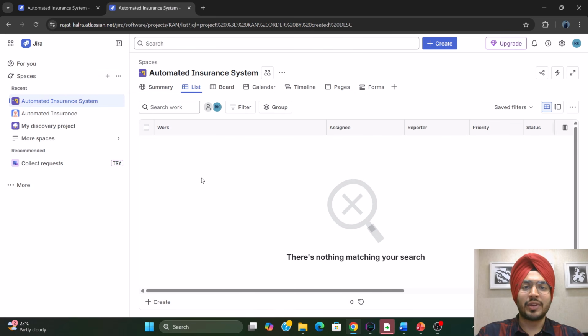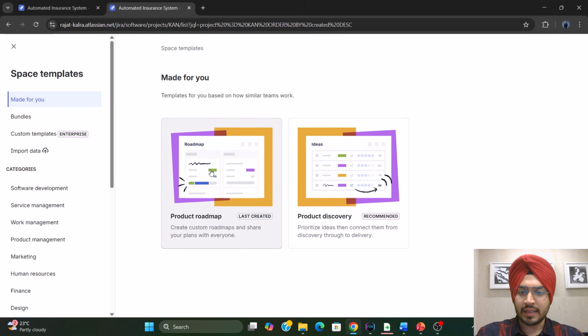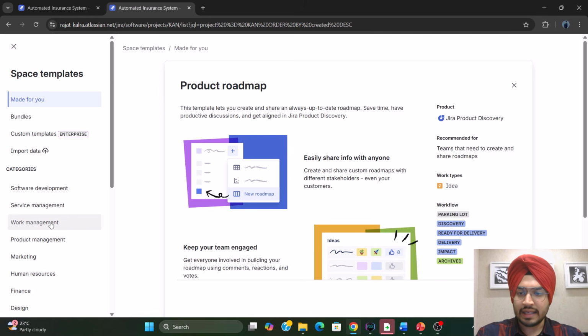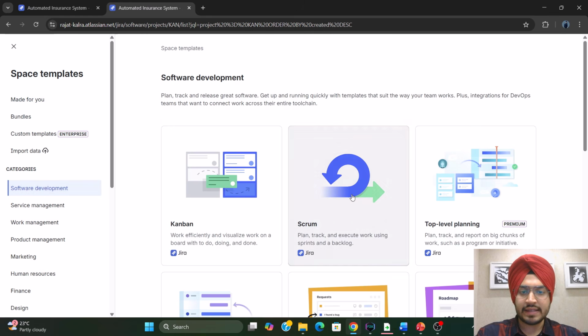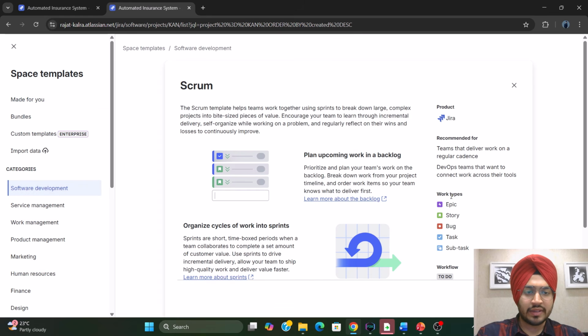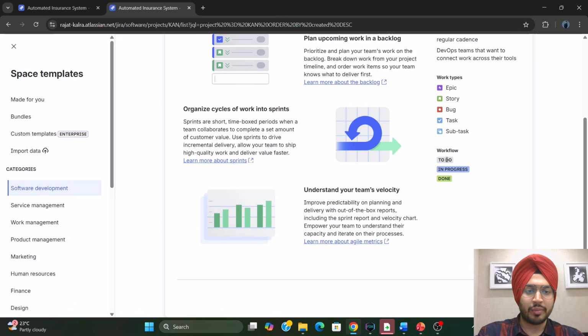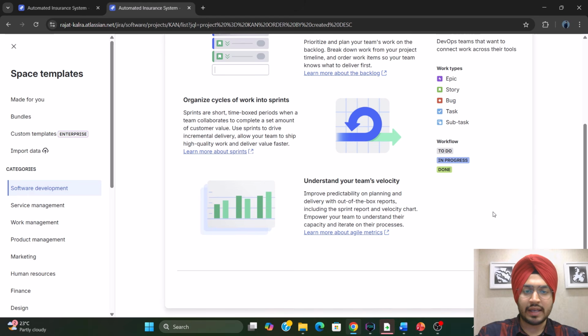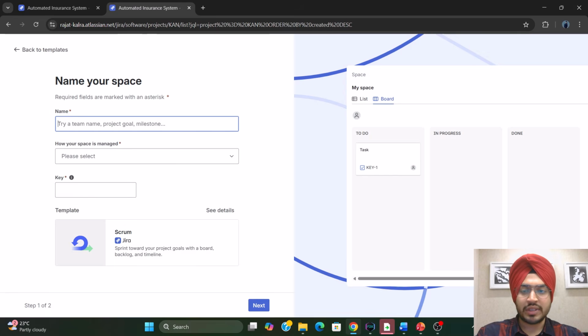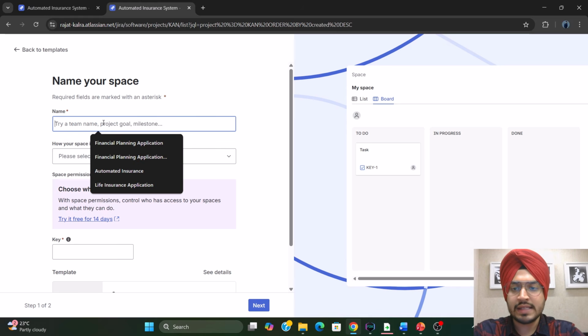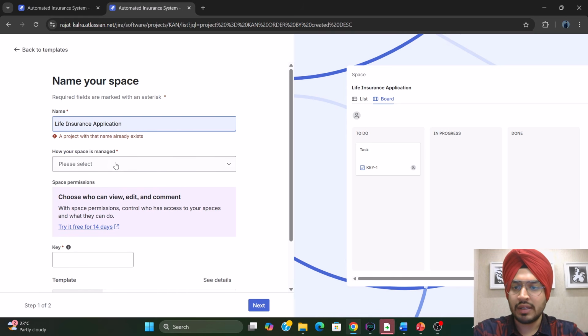Okay. So next step is we'll be creating the space or the project. In order to create the space, we need to click on the plus button, and then we can select product roadmap, and in these categories we can select software development and Scrum, and we'll get the work types as epic, story, bug, task, subtask, exact things that we need. The workflow would be to do, in progress, and done. That sounds good, and we can use the exact same template, and we'll name it life insurance application.